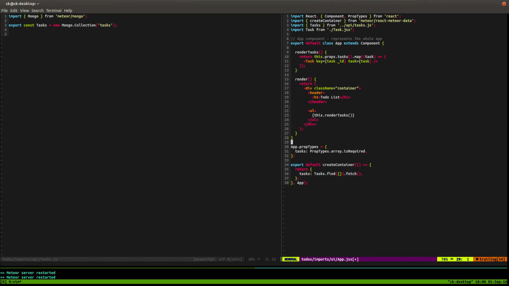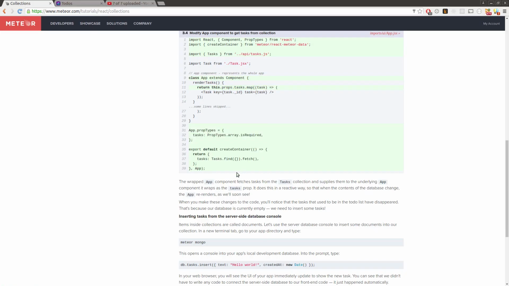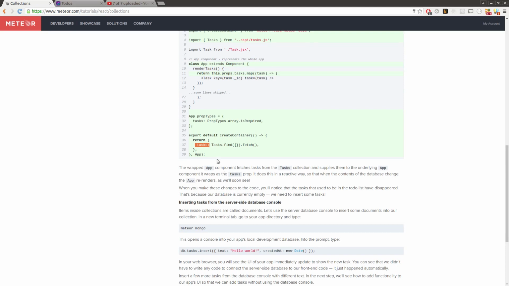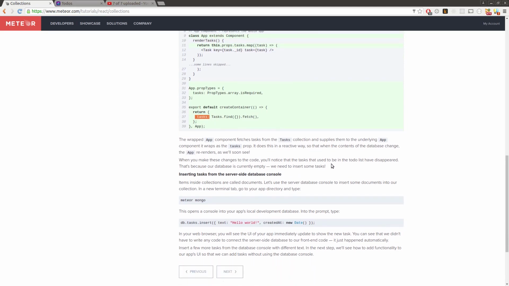So, you know what, let's just see what they have to say about it. The wrapped app component fetches from the task collection and supplies them to the underlying app component. It wraps them as the tasks prop right here. It does this in a reactive way so that when the contents change, the app re-renders, as we'll see. When you make these changes to the code, you'll notice that the tasks that used to be in the to-do list disappeared. The dummy data is gone.